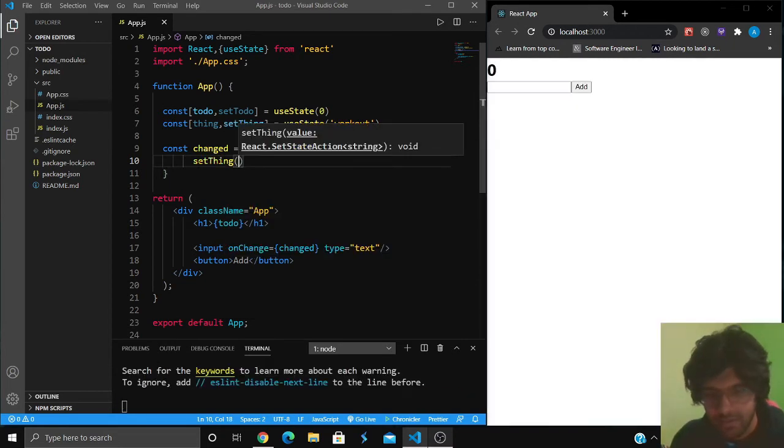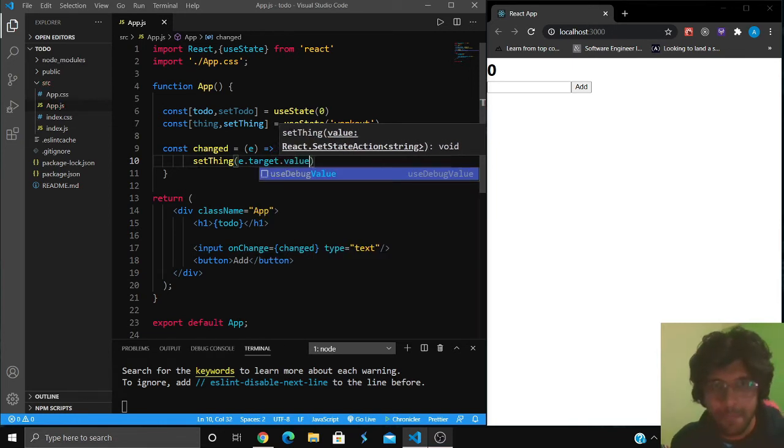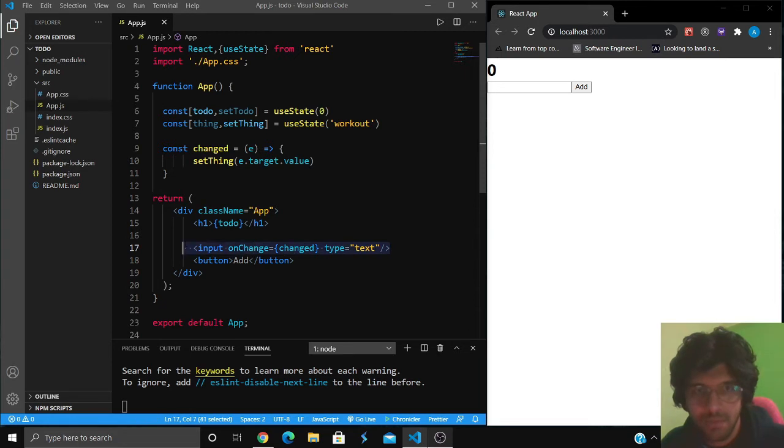And inside set thing, I'm going to write e dot target dot value. So guys, this E means event. So this event is happening from this input tag. So whatever happens inside the input tag, it's going to find out the value and put it inside this thing variable. Now it's going to make sense in a second. Let me show you how.